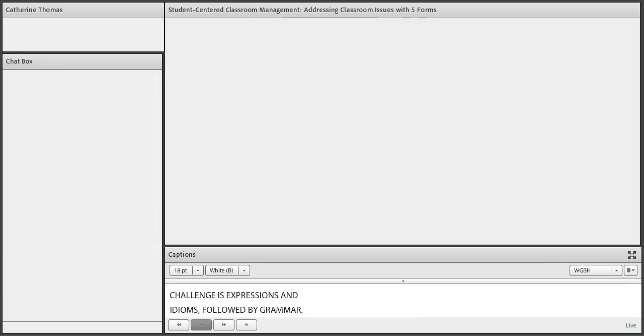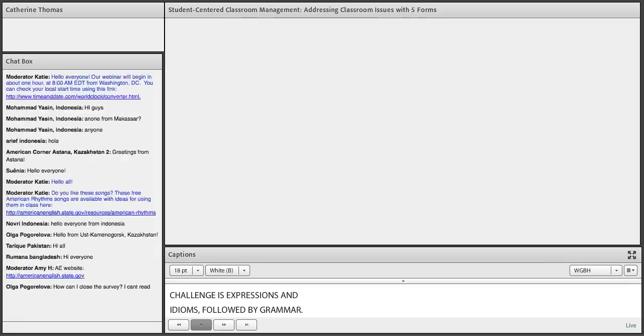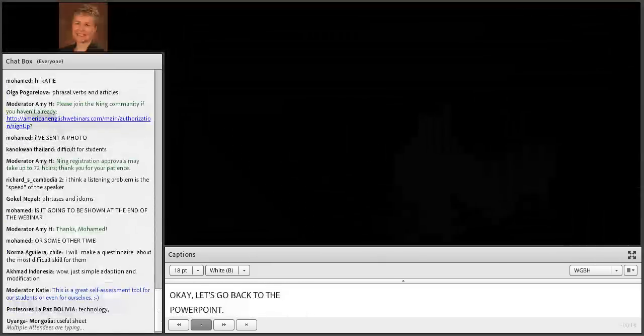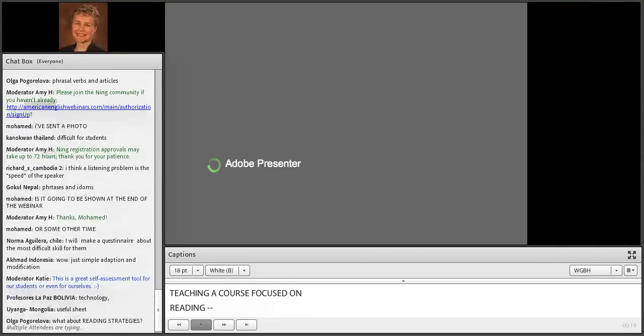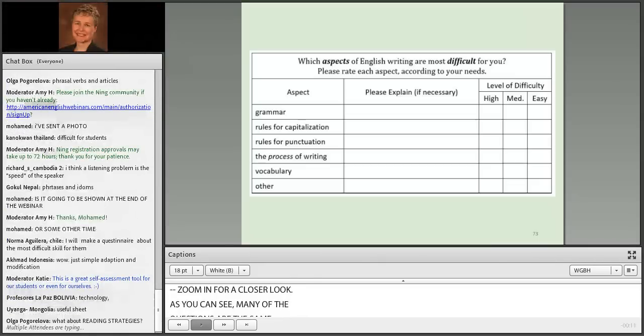And then, which aspects of reading are most difficult for you? And please rate each aspect according to your needs. Now let's take a closer look at the form for writing students. In this case, what topics do you like to write about, and why do you want to improve your writing skills?